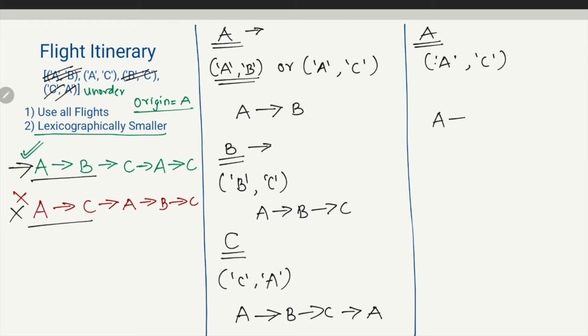So we initially went A to B, B to C, C to A, and C to A, and now we are going to C again. So this way we have used all the flights. We even have the lexicographically small order of flight.